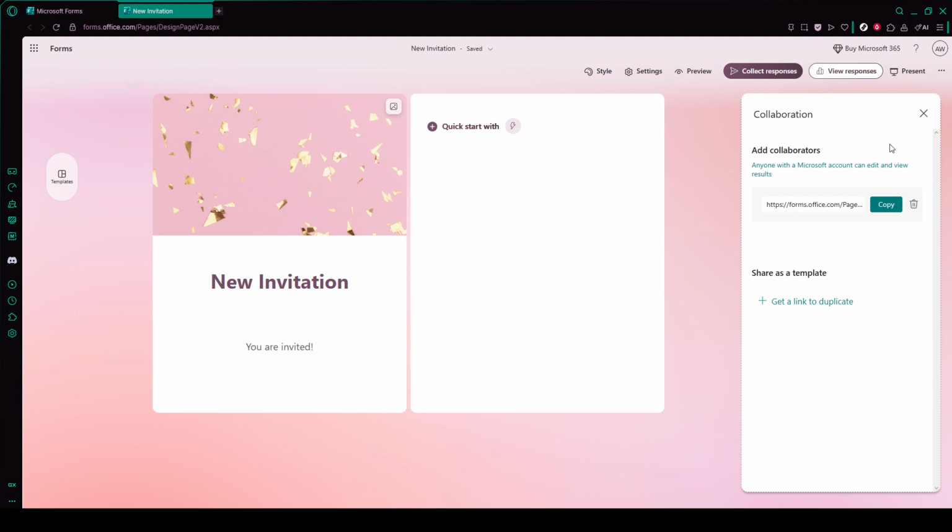people outside your team. Once you've picked the sharing option that fits your situation, Microsoft Forms will generate a collaboration link. This is your edit link. Simply click the copy button next to that link. Now the link is on your clipboard, ready to be shared.